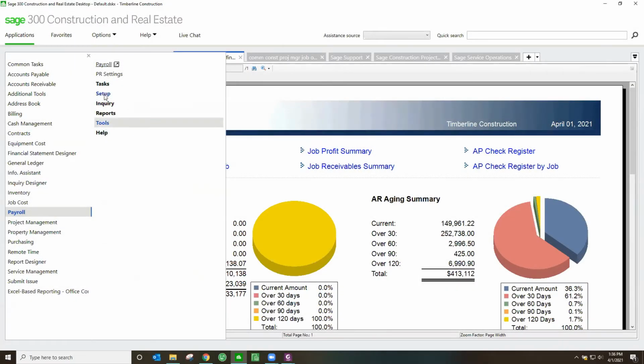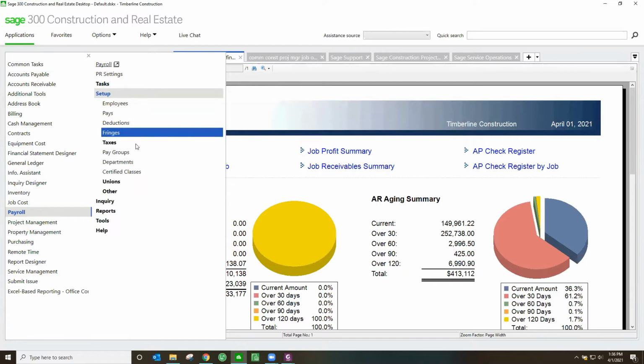So a couple things that I want to start off with. First is some setup information. The employees, as you know, can be set up here in Sage or set up in Orcoro, and the two will talk to one another in addition to the benefits and things of that nature as well.